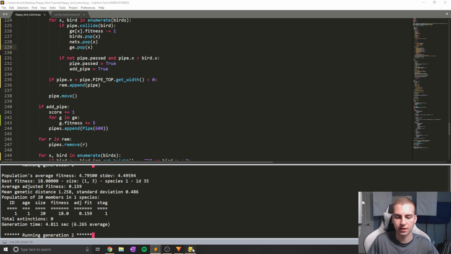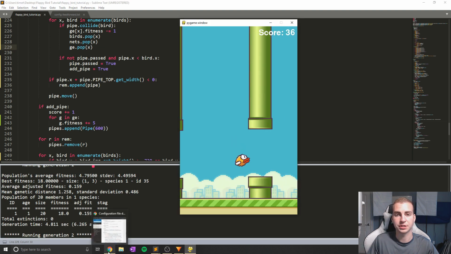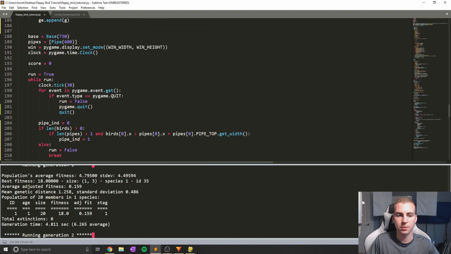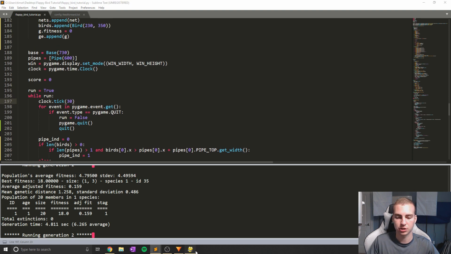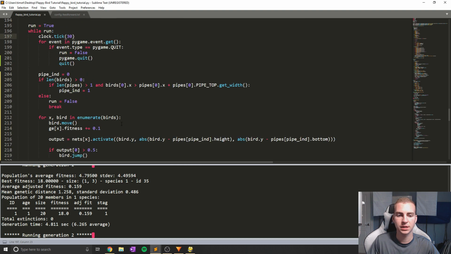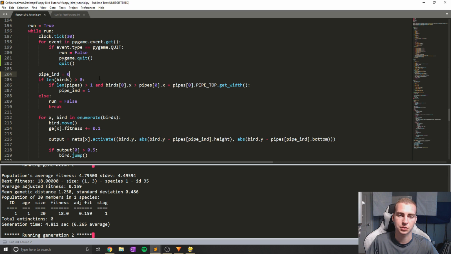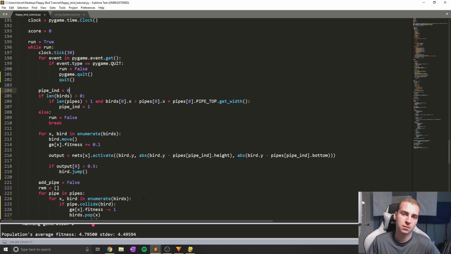Now, let's say in theory that you wanted to run these generations extremely quickly. Well, you wouldn't actually draw the Pygame frame and you wouldn't tick at 30. What you would do is change that so that it runs as fast as possible. Because right now we're just watching this guy run, but in theory we can do all these calculations and simulate without actually rendering all of this to the screen. So that's just something important to note.